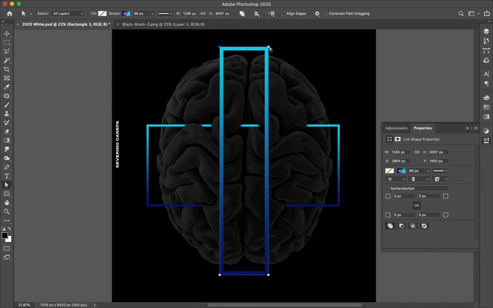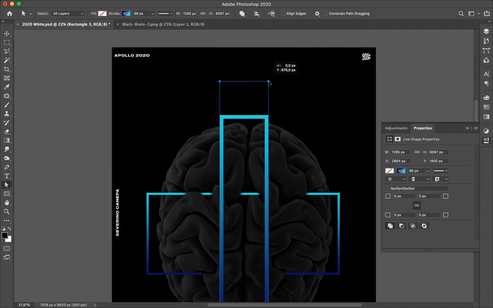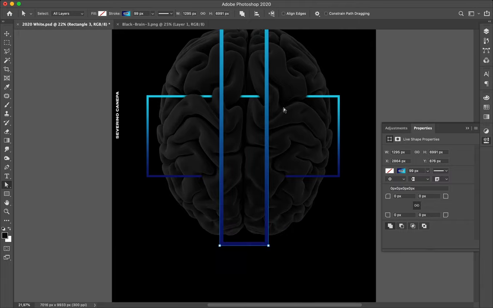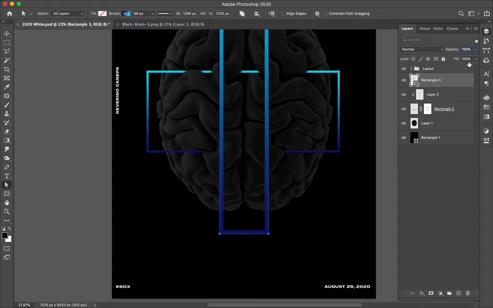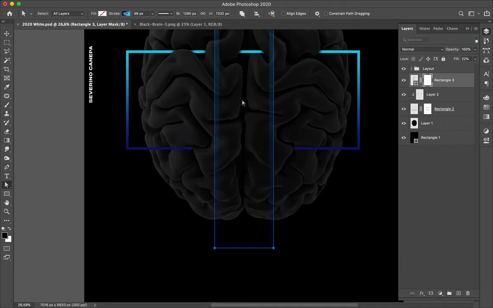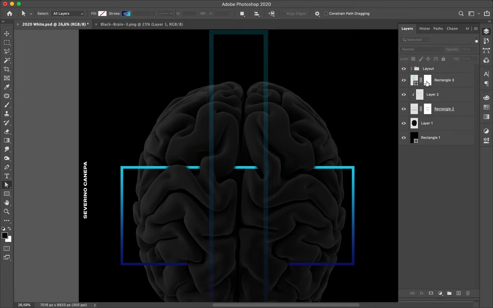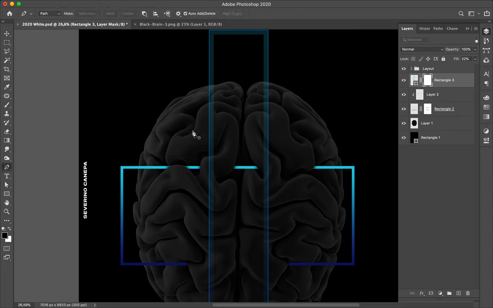Maybe I should go a bit up with that part. Here, select the two anchor points and push them down. And just like before, I do the same process. I set the opacity on around 22 there. I create a mask layer over the shape. I select the mask layer, of course. I have a pass, and let's see what that does.